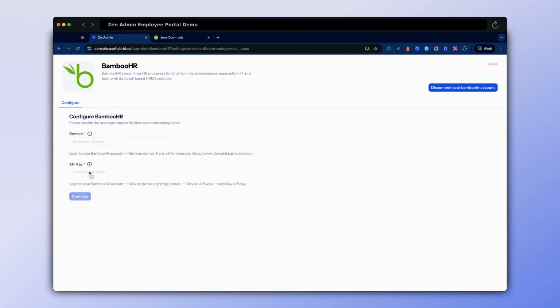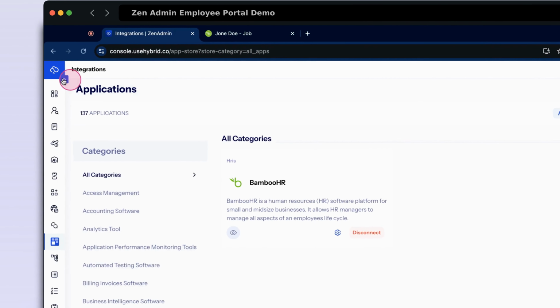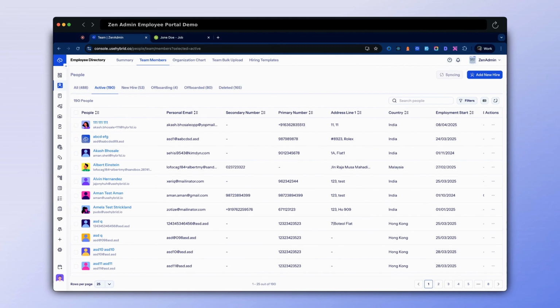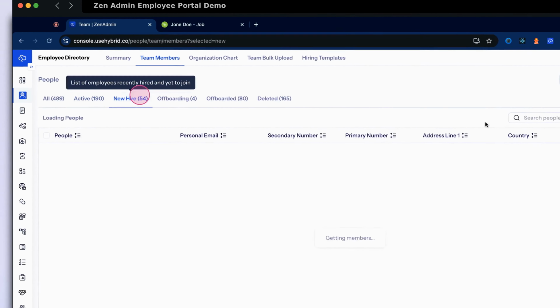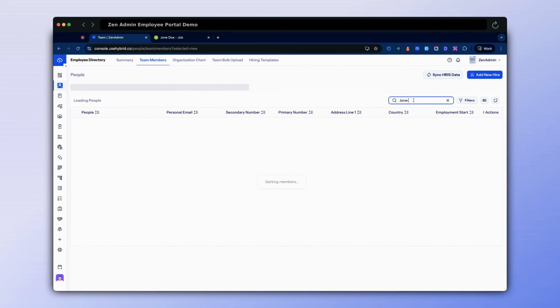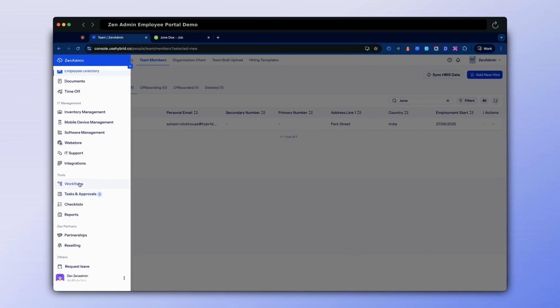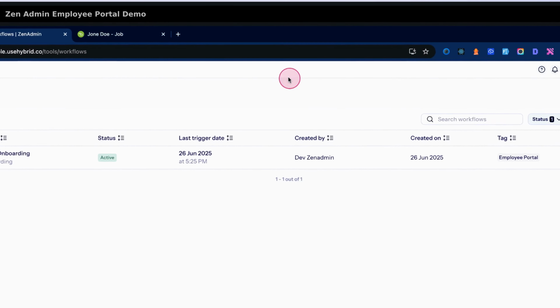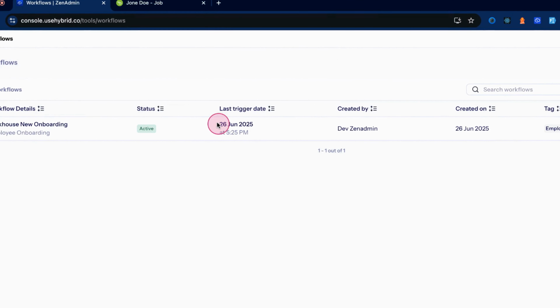Now return to Employee and then Directory. Let's sync the data. Finally, search for the user we just added. John Doe. As demonstrated, the synchronization worked perfectly, and John Doe is now included in the ZenAdmin console. Let's return to the workflow and check if the workflow has been triggered. Filter by active workflows. As you can see, it was triggered just now.